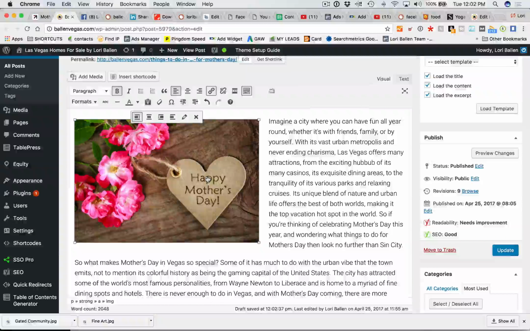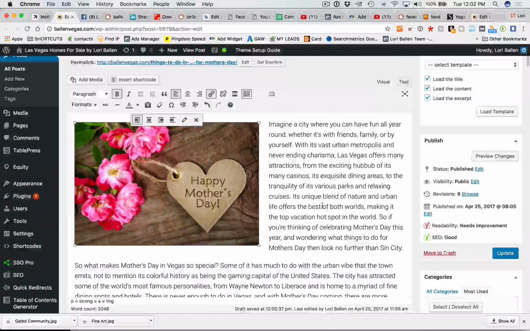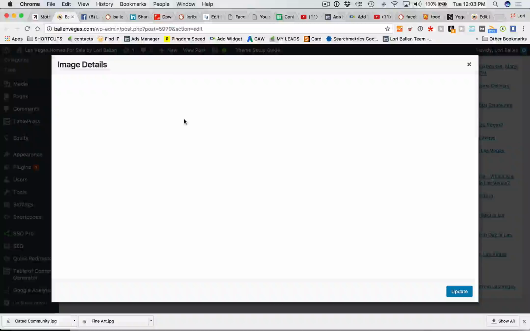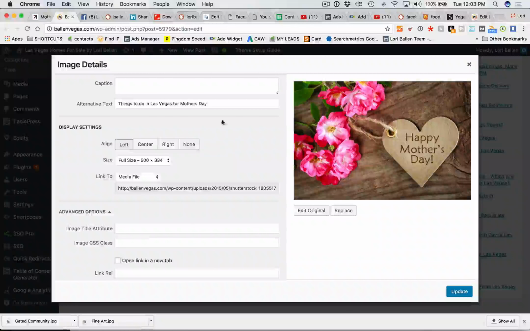Now remember, I'm using WordPress. So most of the WYSIWYG editors, what you see is what you get, this design editor look very similar. So you can probably use some of the things that I'm doing here, but if not, you'll have to look at your platform and see how to do it. So I'm going to click Edit. And here I can see what my picture is called.